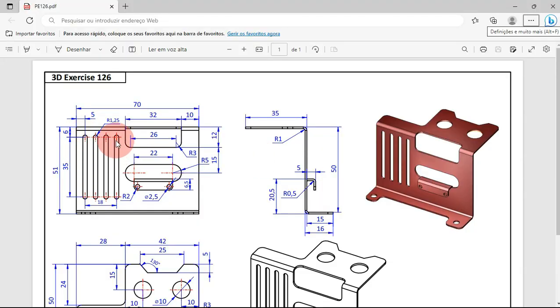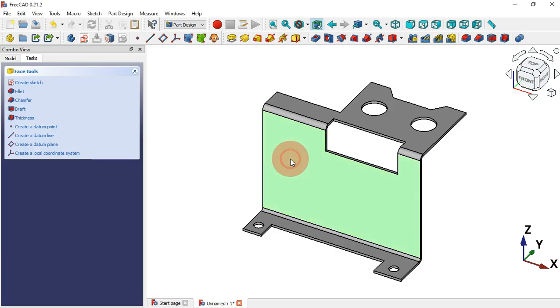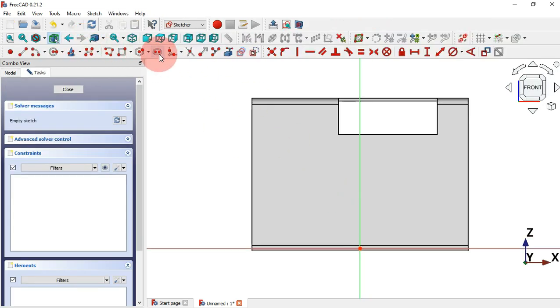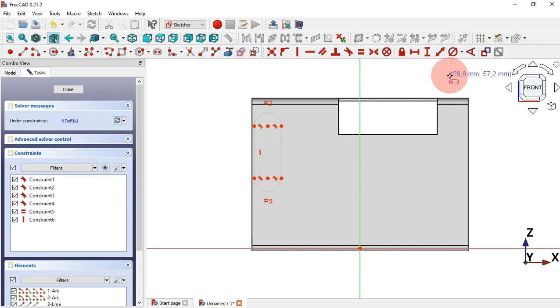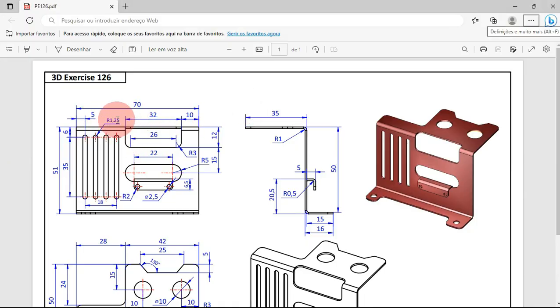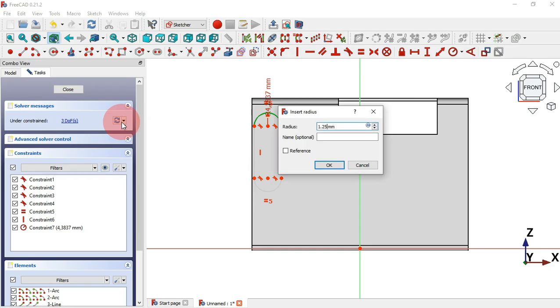Next, let's create these 4 pockets. Let's select this face here and create a new sketch. And now just select slot tool, this tool here, and draw this slot in this way. Next, click here and select constraint radius, and now just click on this arc. As you can see, we have a radius of 1.25.